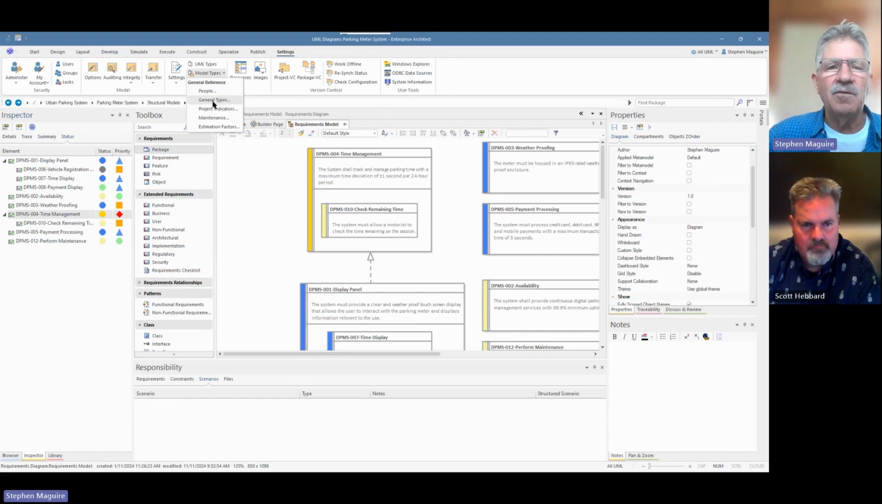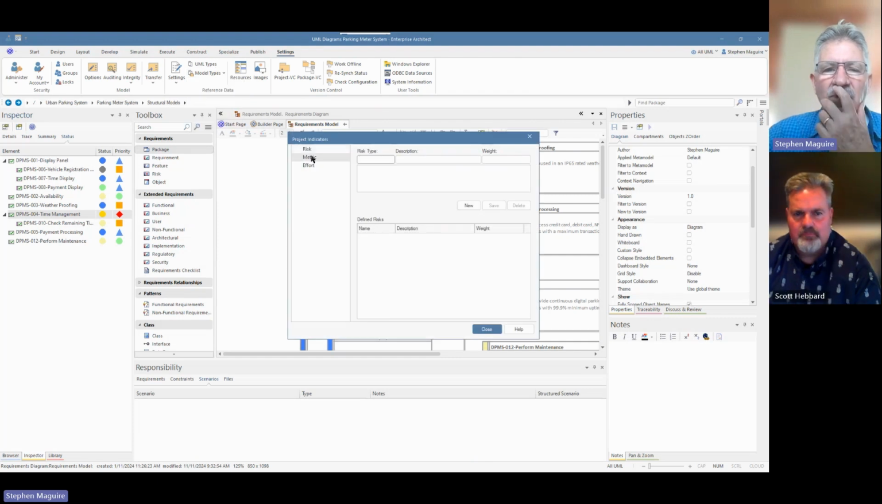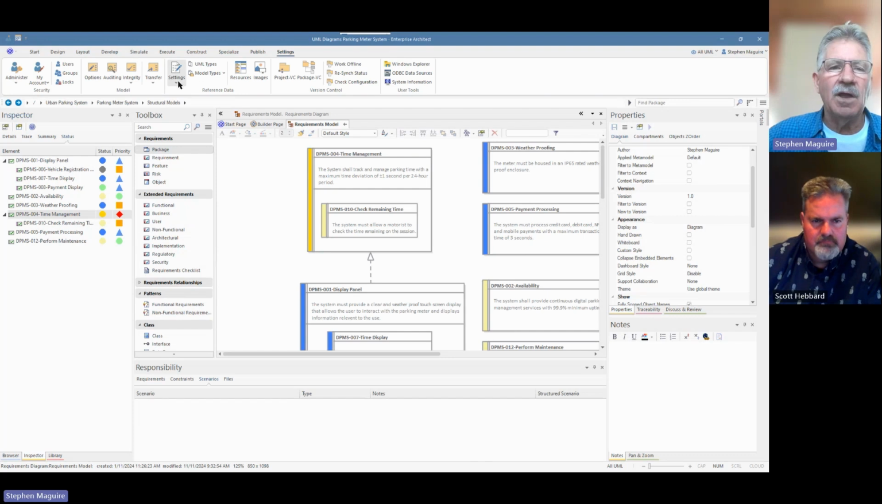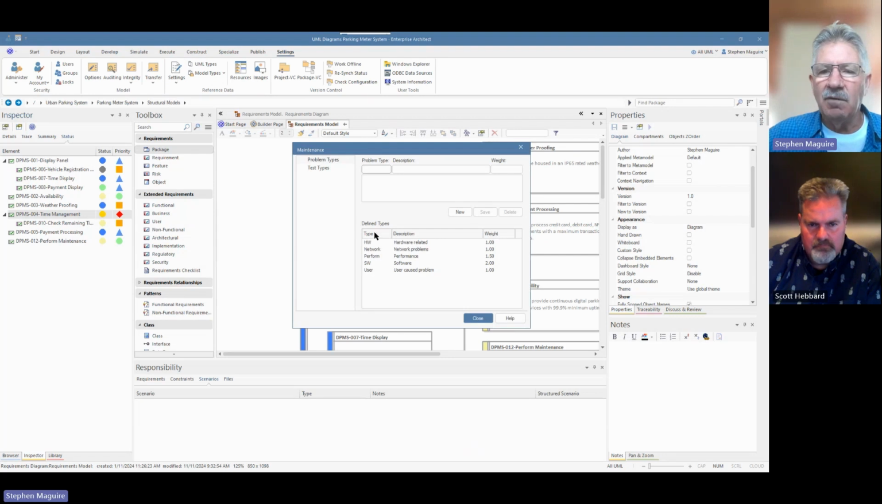Now back to our model types. We have a number of other ones in here. We talked about the general types. We've kind of covered a lot of those. We've got project indicators for metrics and risks and effort. Again, they can all be set. You can see that you can add a new one, delete an existing one, save them. And the same again for maintenance. So we have a bunch of maintenance problem types and test types. So they can all be set for the type of problem and the waiting for the type.